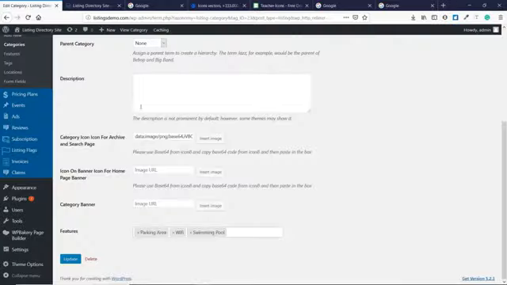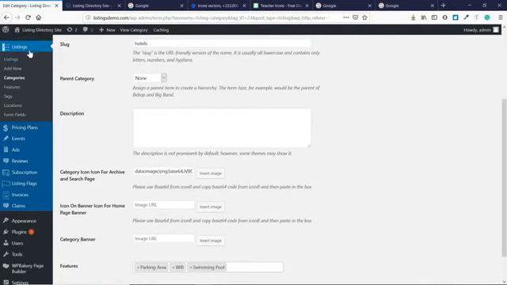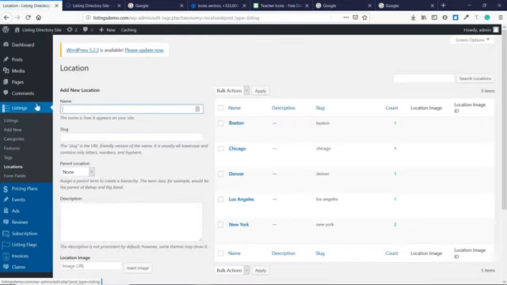Now to add a location, you have to follow the same steps. You just have to go to listings and then click on locations. And here you have to enter a location. Like you already know, all these locations are already available. If you want to add more, you can just click here and add.